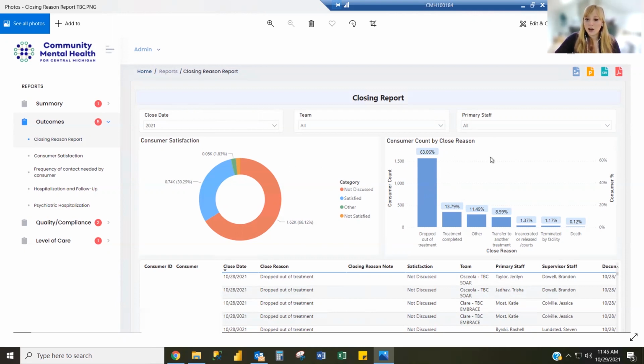So the consumer count by close reason is going to give you the percentage of the consumers for your team where each of these was selected. So whether or not they dropped out of treatment, treatment completed, whatever was selected in that closing reason, this aggregates that information for you.